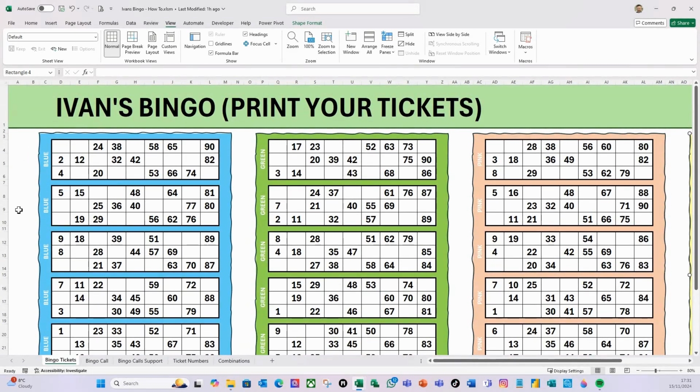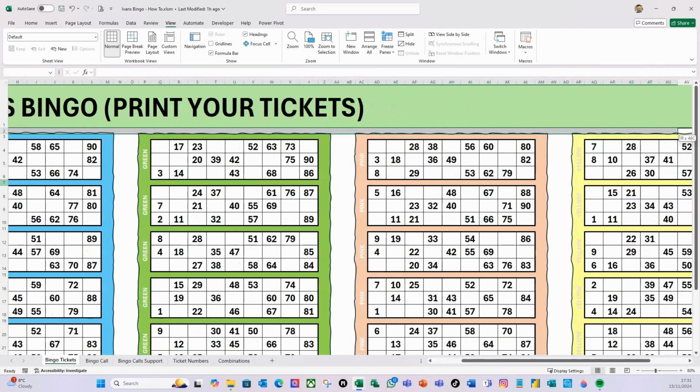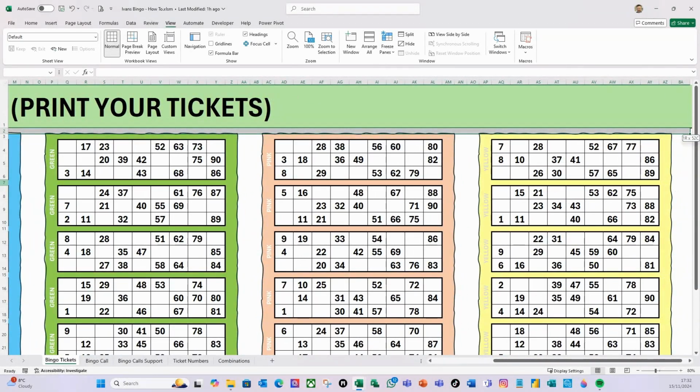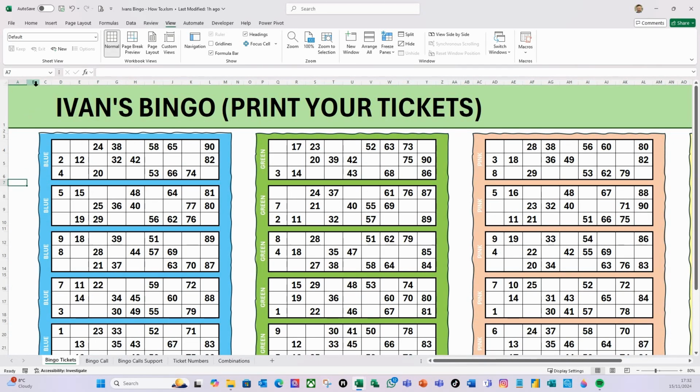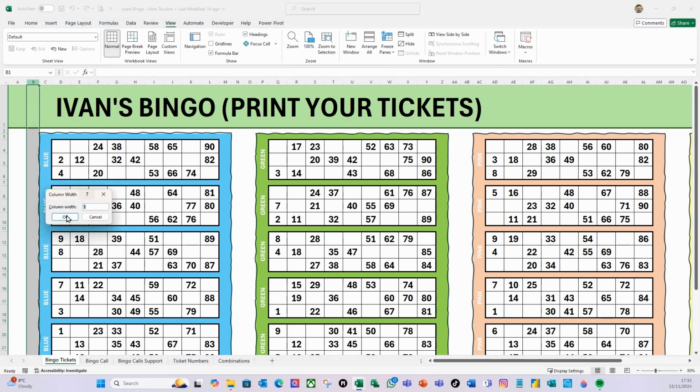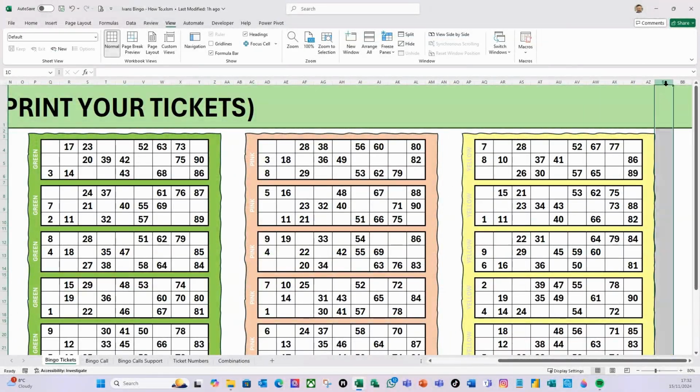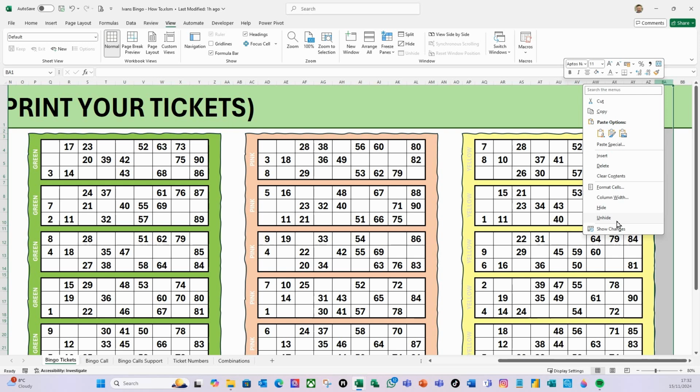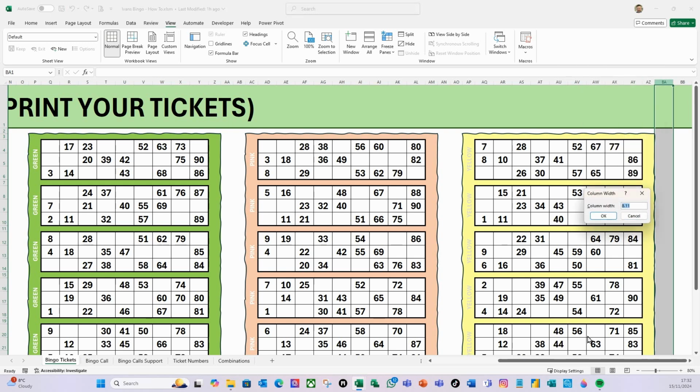So now we want to be able to print this off. I'm going to select the column to the left of this ticket and the row above the ticket, and go all the way to the right. In fact, let's make sure these are the same. The column width should be 5. That's fine. If I go over to this one, I want that to be 5 as well. So I do column width. Yeah, look different to me. I'm going to do 5 there as well and do OK.